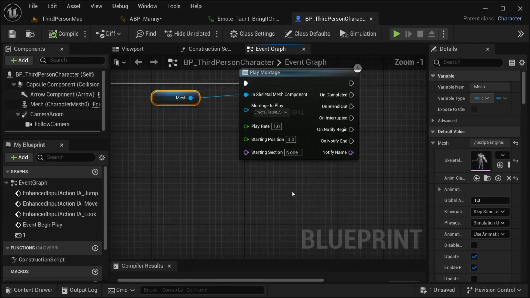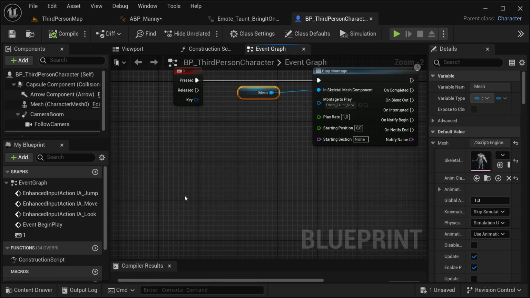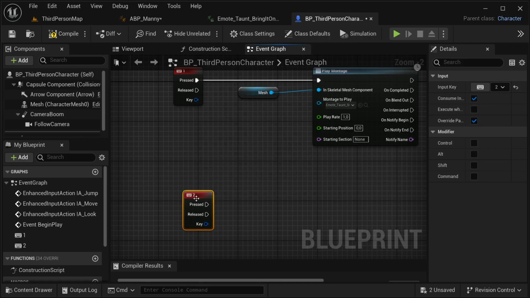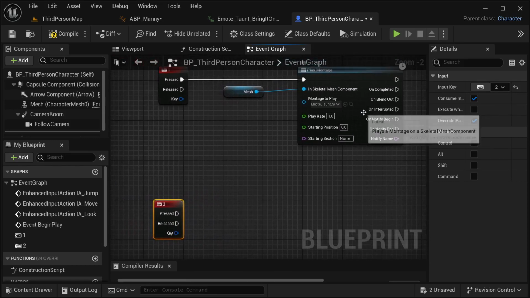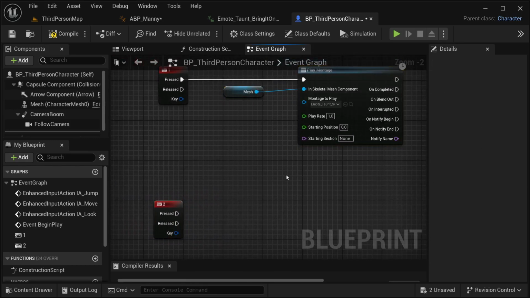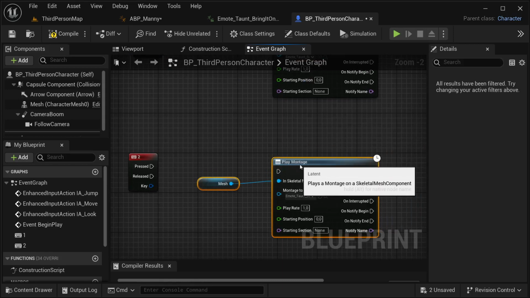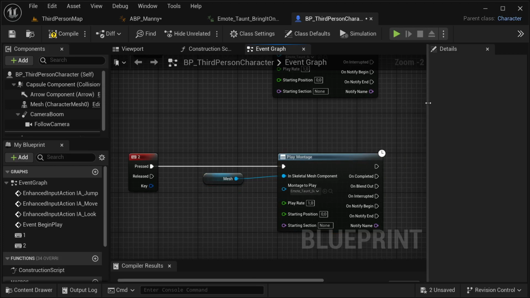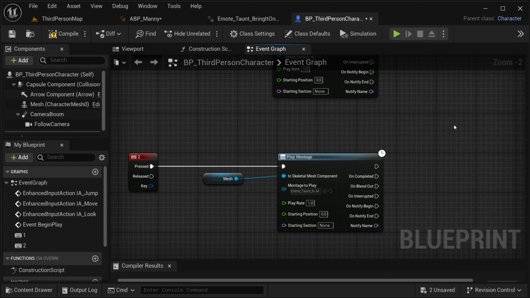Now I'm going to be showing one more thing that you could be using. Let's get another random key. In my case, I'm going to be using the number 2 of my keyboard. And I'm going to be doing the same thing as I did over here. But for the montage, it's going to be a little bit different. Let's say he has some kind of emote, but there are a few variations, and you want to vary between these variations, get a random montage based on the emote that he's playing or something like that.